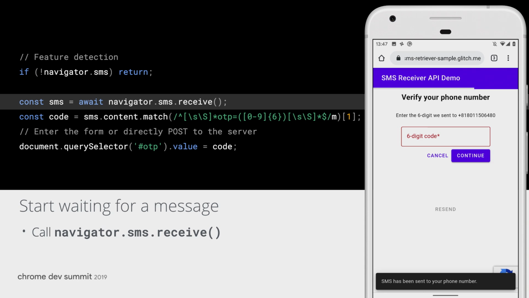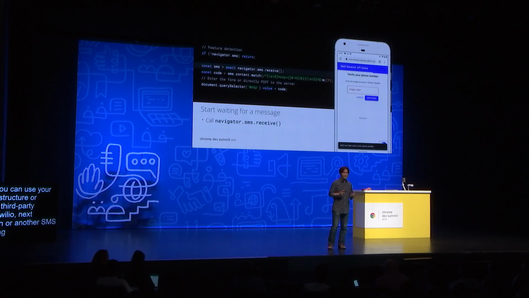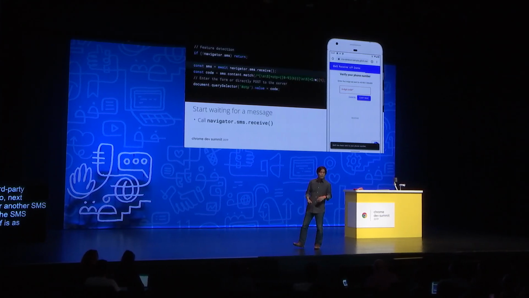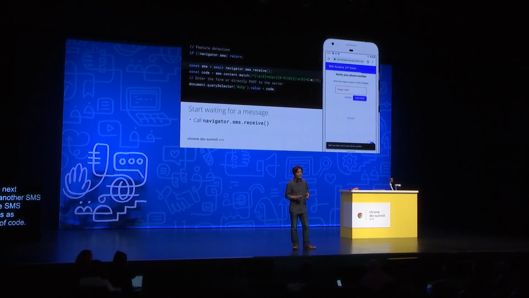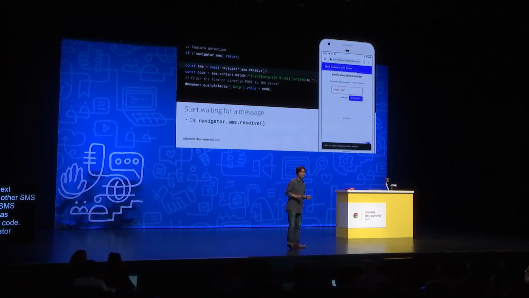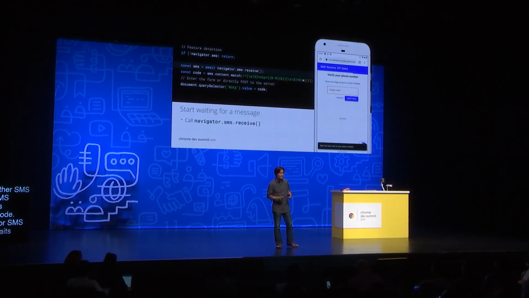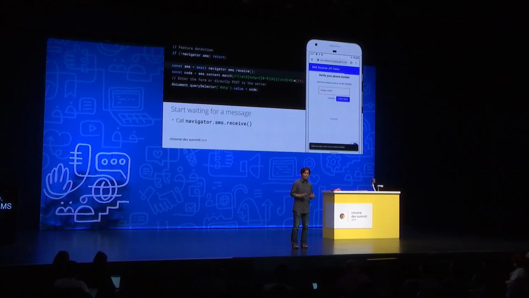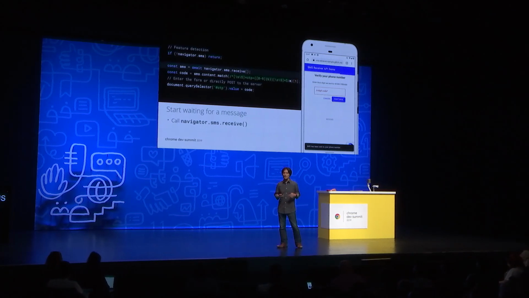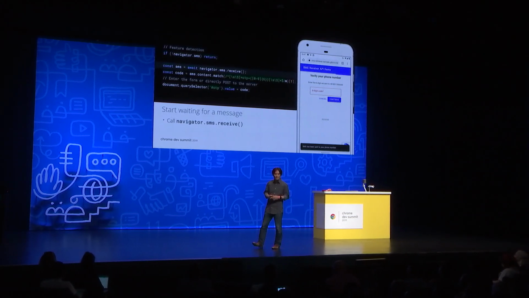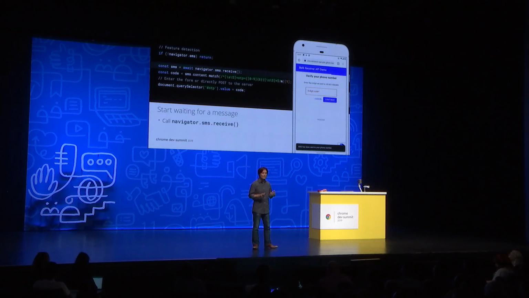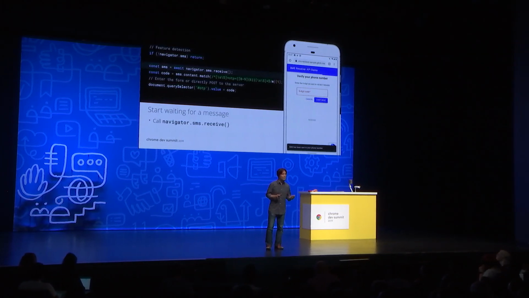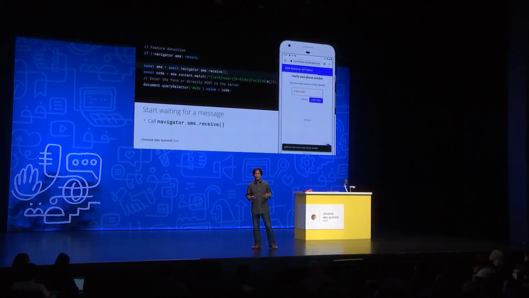Using the SMS Receiver API itself is as simple as one line of code. When you call navigator.sms.receive, the browser waits for an SMS. Behind the scenes, we are using Android's native SMS Retriever API to access the incoming message. Chrome is one of the consumers of the API, and the message will not be delivered to the website unless it meets certain conditions.